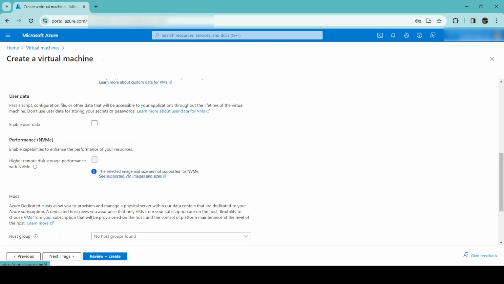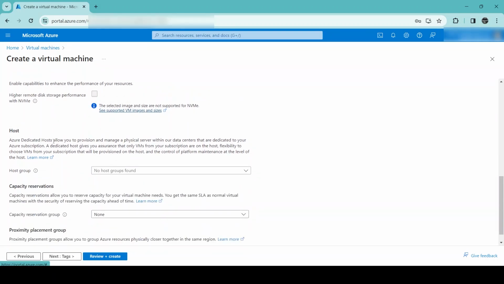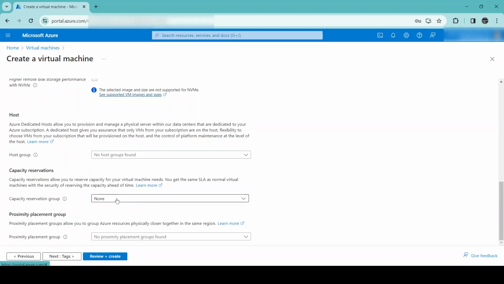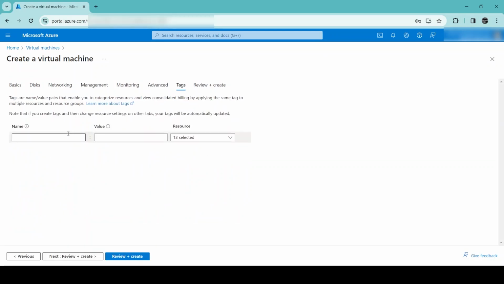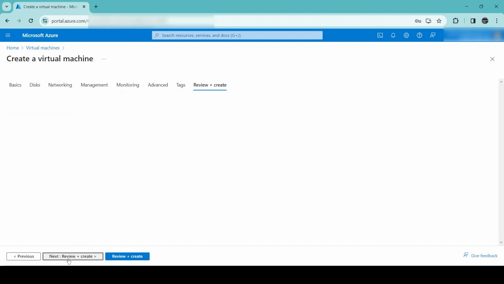The performance NVMe: if you want high performance in your disk, you can enable this NVMe disk management option. But for low performance or normal operation, this is not needed. This is for high IO operations in your hard disk. The host group you can keep empty. Capacity reservation is also not needed for normal scenarios, so you can keep it as none. Next I am going to tags, selecting the tag as environment and the value as development. Next going to review plus create.